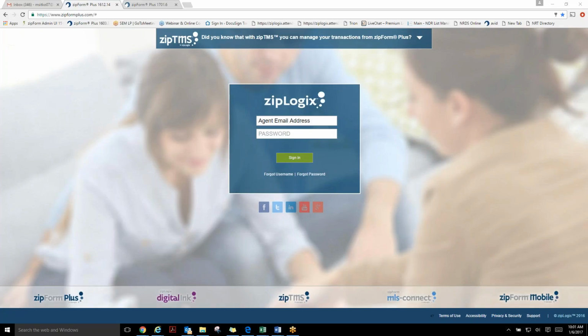Our goal here today is to run you through ZipForm, but keeping it very simple. I want to keep it to the bare minimum: getting in, starting the transaction, and showing you how easy it is to do your work. I'm not going to get into too much grave detail on some of the other features inside the application, but I'll touch base on some tools that I feel are very beneficial to you. So we're going to keep it very simple.